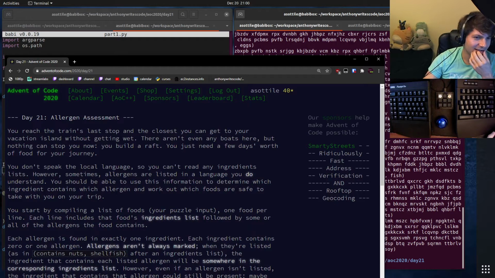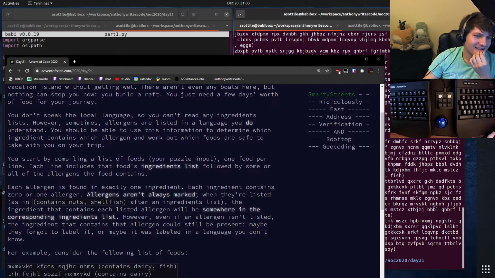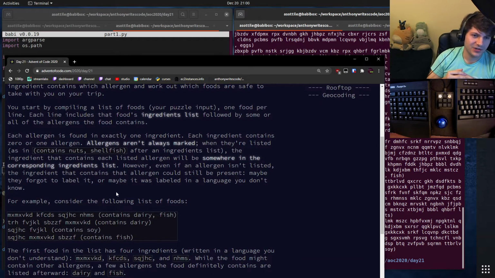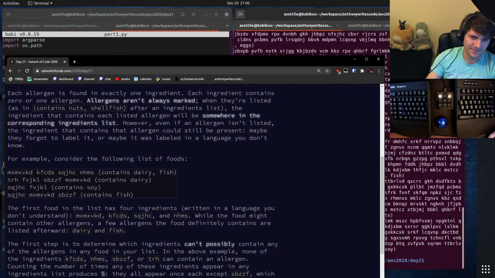Oh my god, what? Ingredients list. Each allergen is found in exactly one ingredient. Each ingredient contains 0 or 1 allergen. Allergens aren't always marked. When they're listed, as in "contains nuts, shellfish" after an ingredients list, the ingredient that contains each listed allergen will be somewhere in the corresponding ingredients list. However, even if an allergen isn't listed, the ingredient that contains the allergen could still be present. Maybe they forgot to label it.